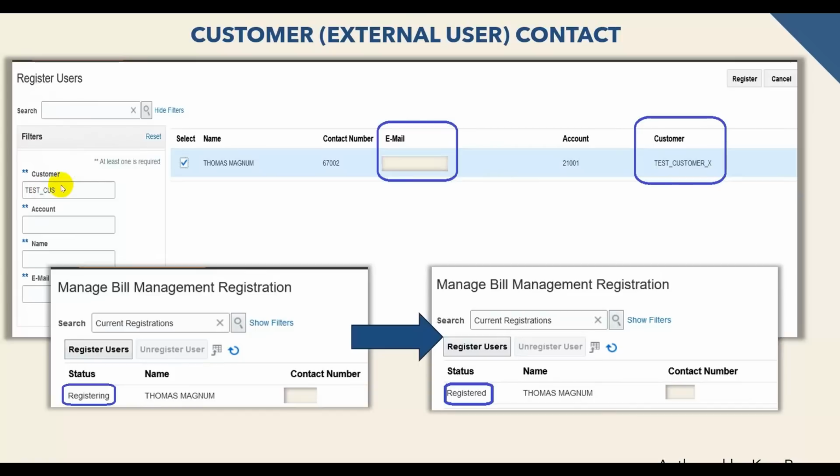So you can come to this register user screen. You can search for the customer. Once this customer shows up, there is an option called register. So you look for the customer, you make sure that email is available for that customer, and then you go and click on register that customer.